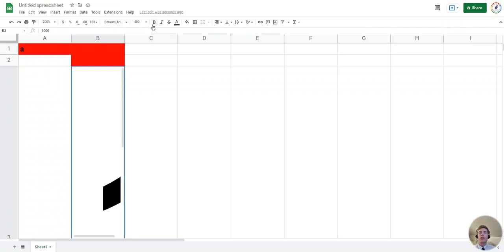All right, we got bold. So we can bold things. Let's just bold what we got here. Okay. Italicize it, unbold it, strike through, so that'll put a line through whatever text you got there.